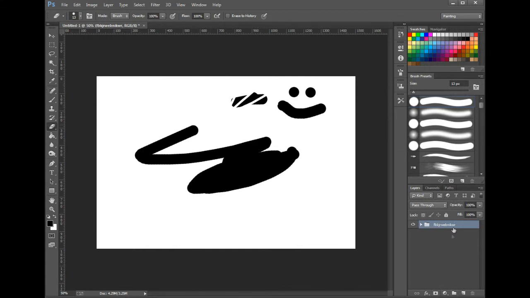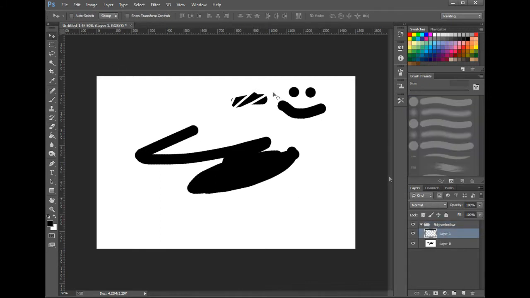Right now, I'm just going to teach you the tools. So, this is your move tool. Basically, if you want to move anything around, a shape, a layer, anything, this will just move it around.